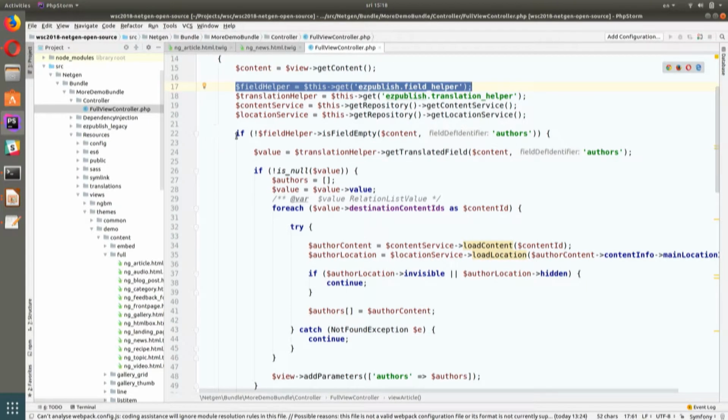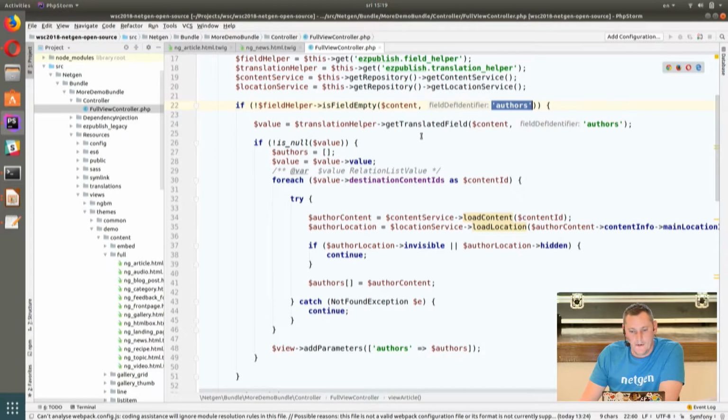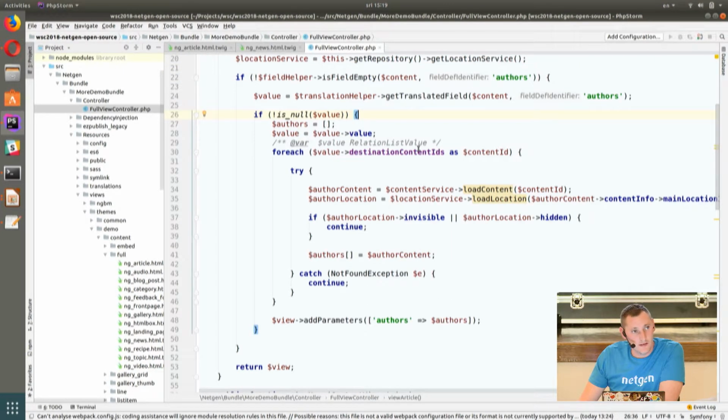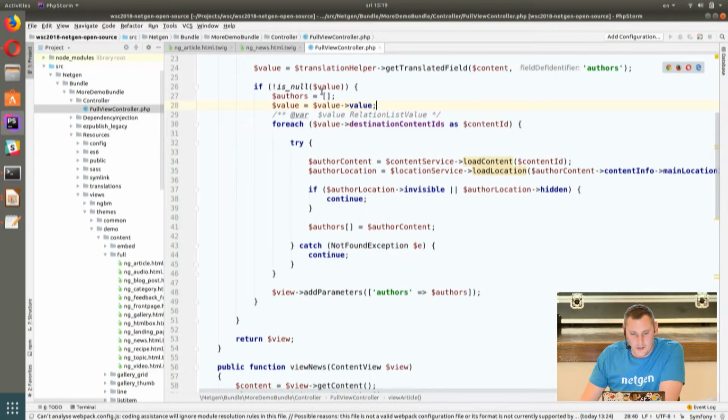So let's go through this procedure like we would do this in the default way. So first of all, using the field helper, let's try to check if the field is empty. You pass the content and field definition identifier authors. And if this field is not empty, we'll get the translated value by using the translation helper. Okay, we have the value. We have to check if the value is null. If the value is null, then we do not have the value translated in a language that we are trying to display on the front end. So we have to check this.